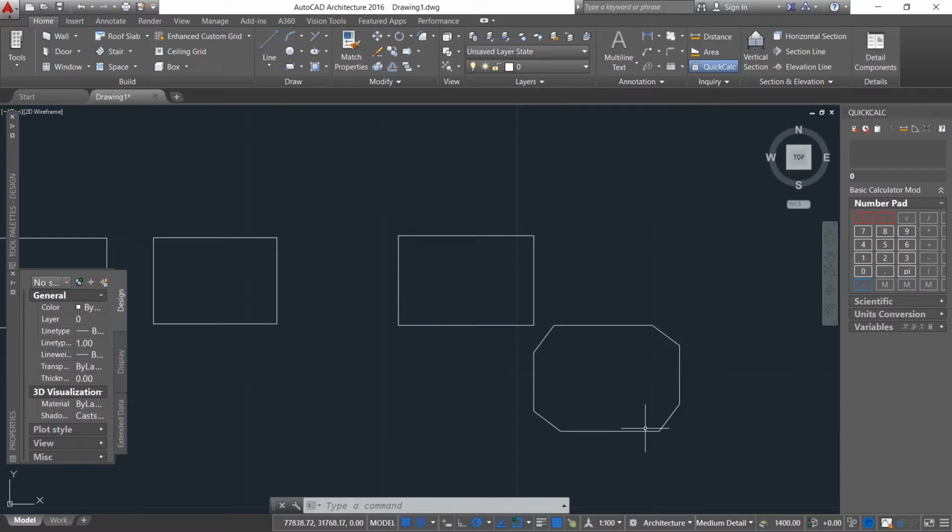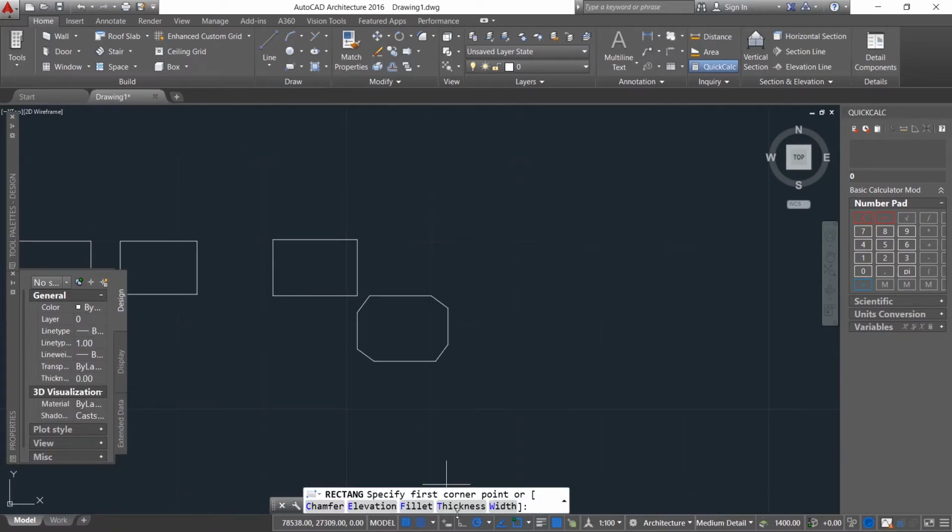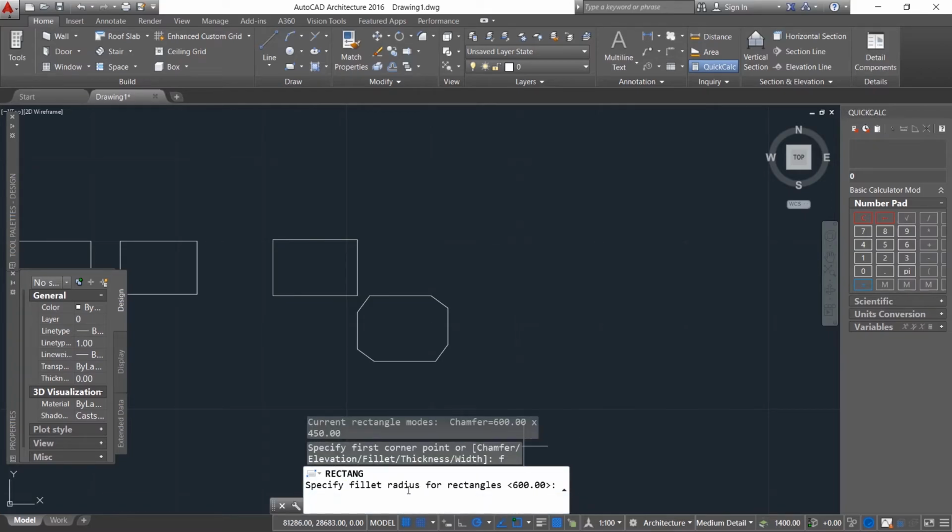Now the third one that we'll be doing is the fillet. It's almost the same process as the chamfer. For that one too, you have to activate your rectangle command. You locate fillet at the command line, or you type F, then you press enter. Specify fillet radius for rectangle. I forgot to tell you what the fillet is. A fillet is a rounded corner, and then it automatically draws at the four corners of the rectangle.